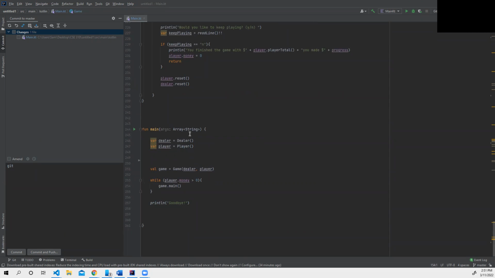So then down here in the main function for the program, we simply make an object of the dealer and the player, put those into the game, create a game object, and then while the player has more than $0, we continue to play the game. If they run out of money, or if they choose to leave, as up here, the money will become 0, we'll exit and we'll print goodbye.